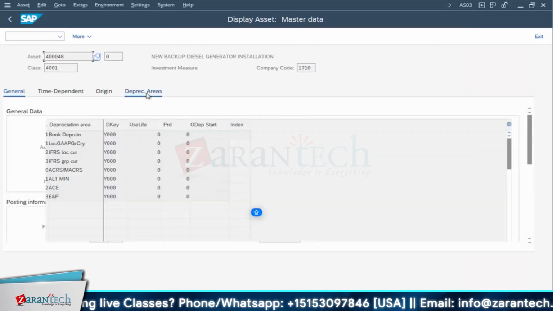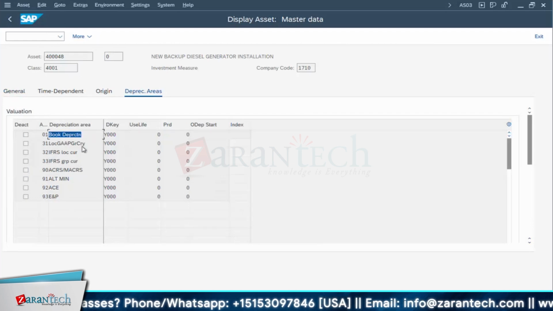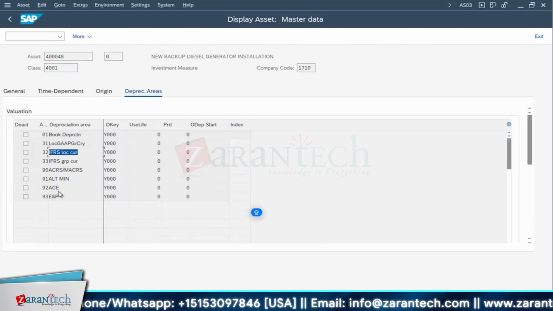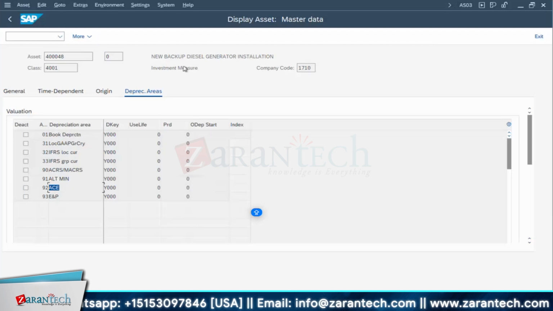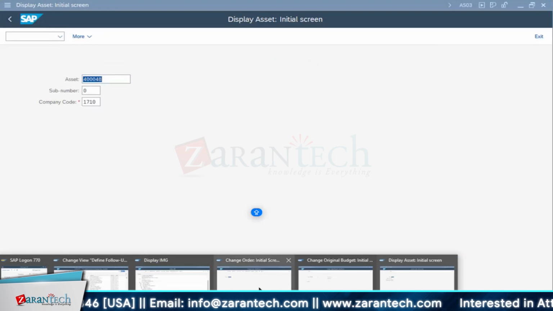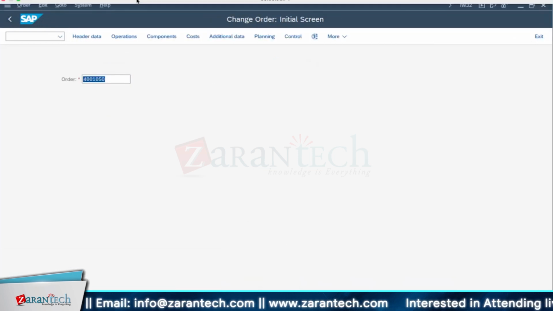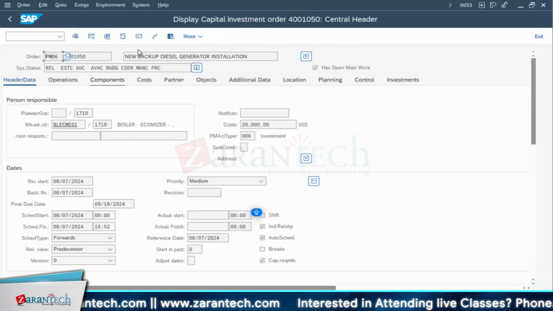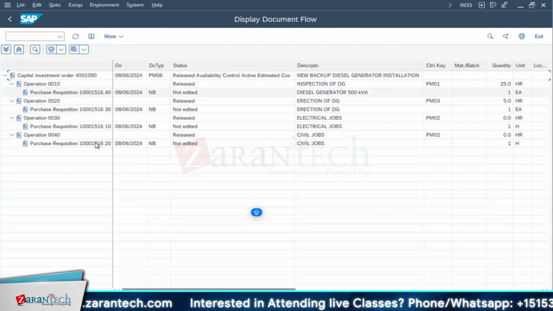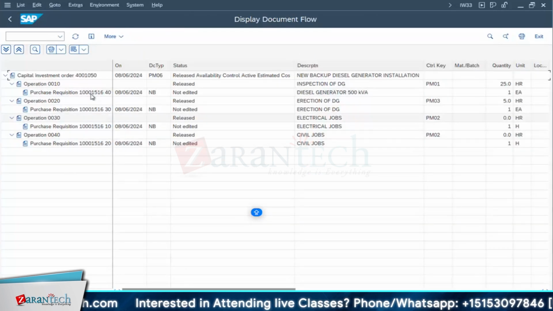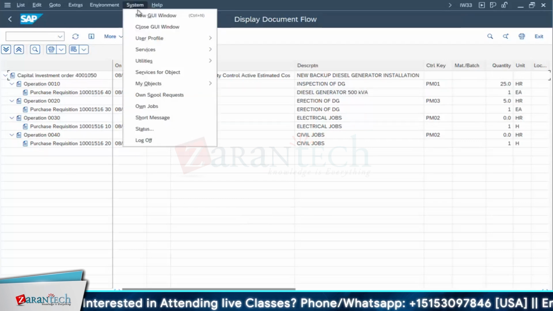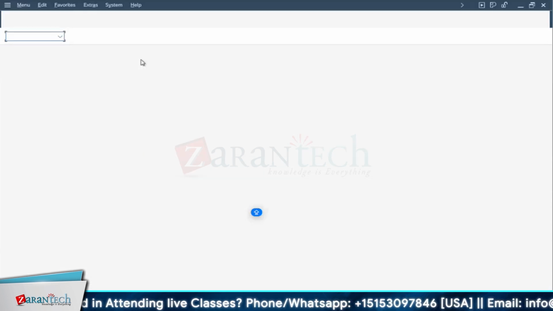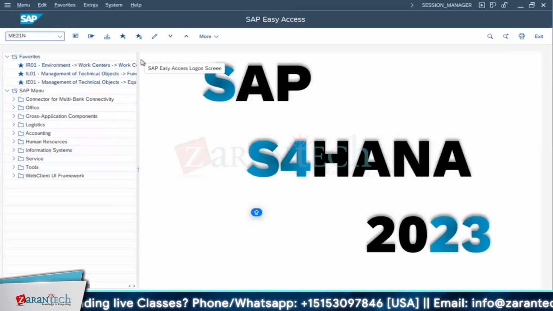And again, the depreciations, everything, will be maintained over here. Book depreciation, log, something, all those things will again be correlated. Everything is maintained against this particular asset. Okay. And we will go for display of the order. Go for header data. Go for your document flow. Here you'll see these purchase requisitions, right? Same purchase requisitions, different items. So let me take 516. We'll go and create a PO for this. Go for ME21N.